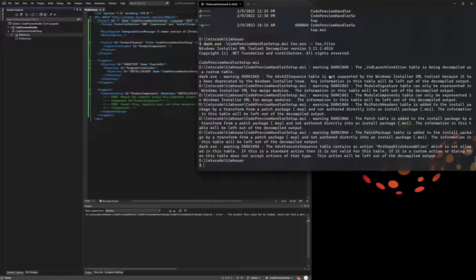And it tells us a bunch of warnings, essentially saying that there's this custom table that came from whatever you were using before that we don't know what it is here. The advertised UI sequence is not supported because it's been deprecated by the installer team. So this MSI was adding tables that have been deprecated. You had some merge modules in here. That's interesting. Or they were empty. I guess we'll find out. The patch is only for patches. So basically what this is saying is that your tool was creating these things and putting these tables in here, and they're not necessary.